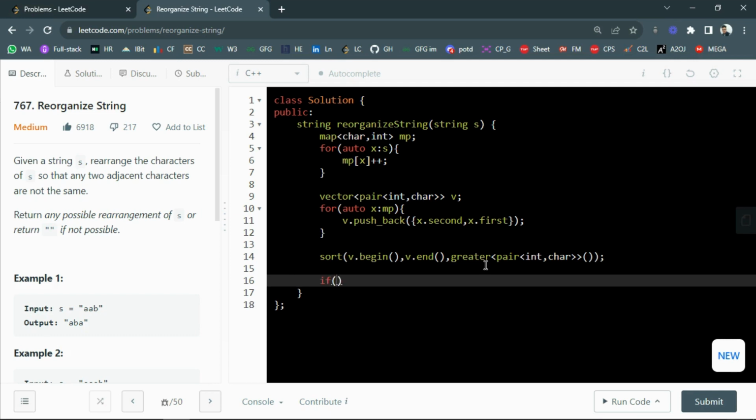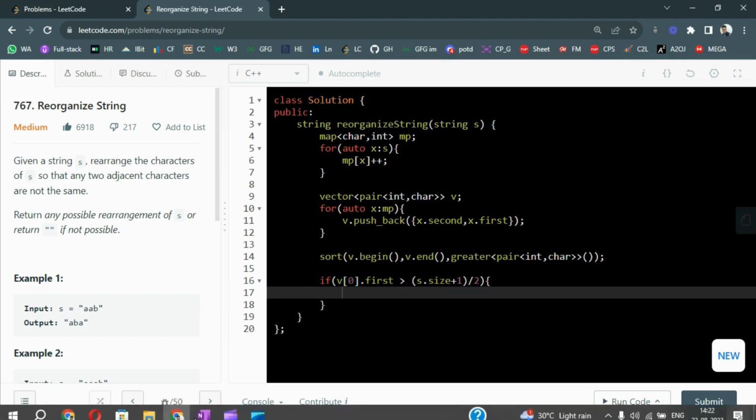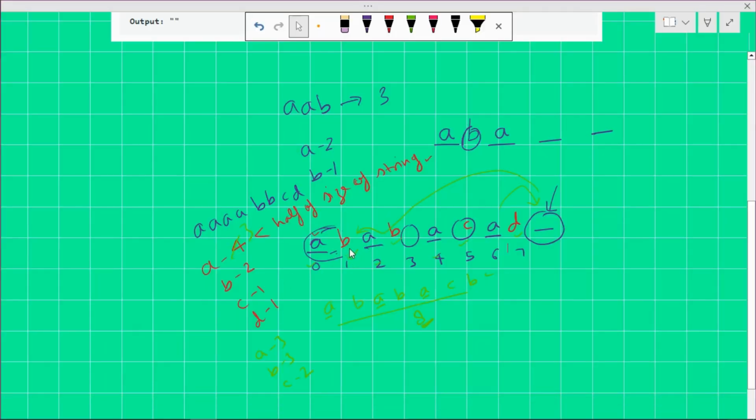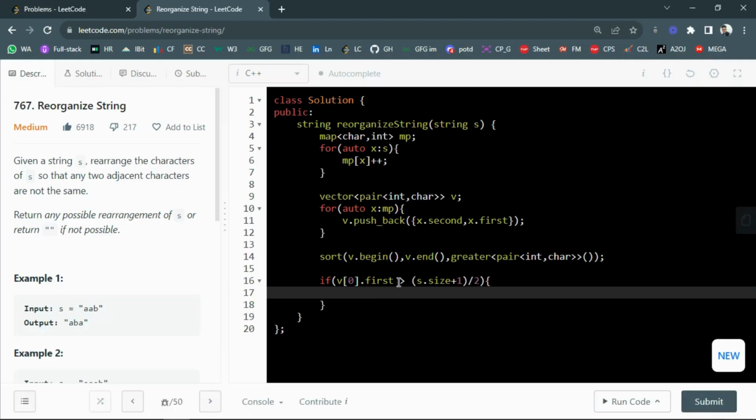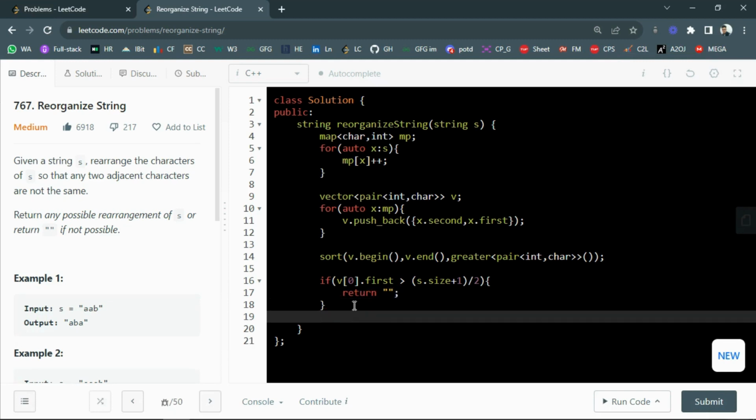So we first need to check if the first element, so v at 0 dot first, the frequency of the highest character, is greater than s dot size plus 1 by 2 or not. If it is greater, we know that our answer cannot be possible, because one character will be repeated, as you can see here. So we'll simply return an empty string. And if it is not the case, our answer will exist.